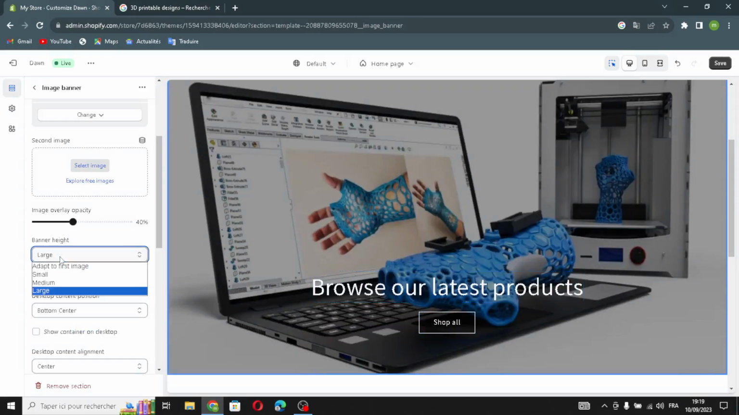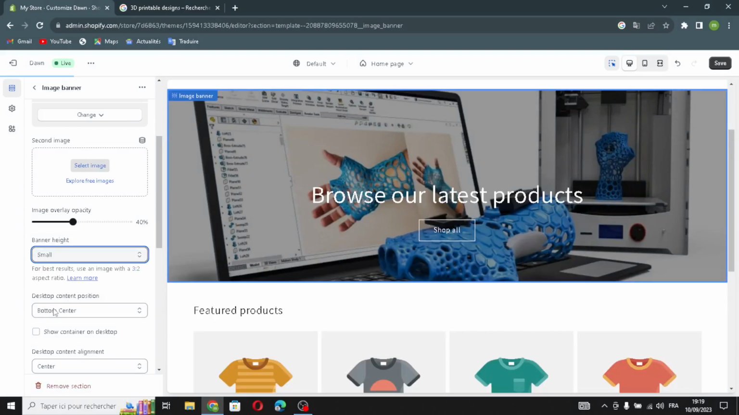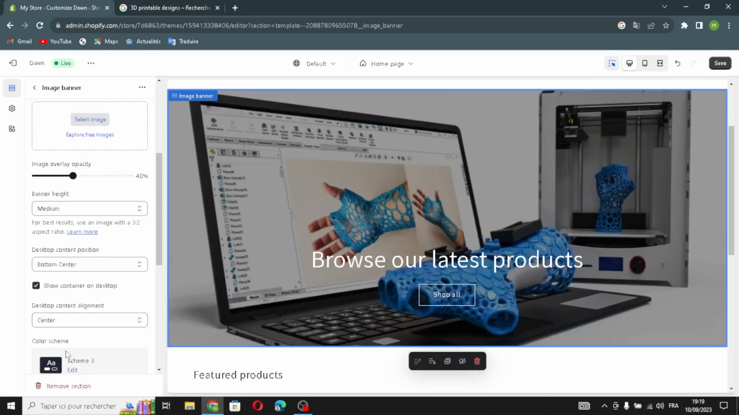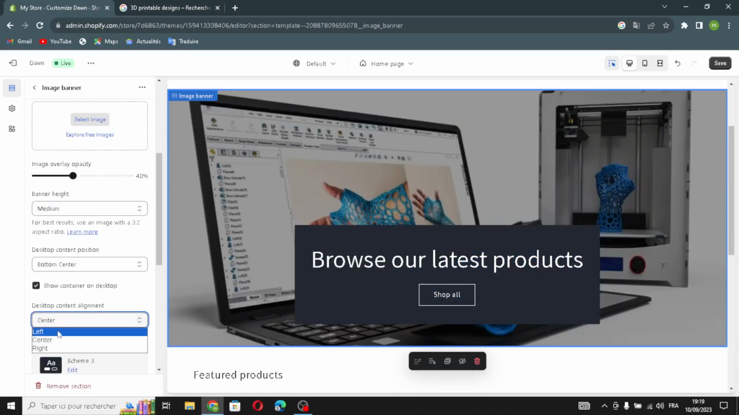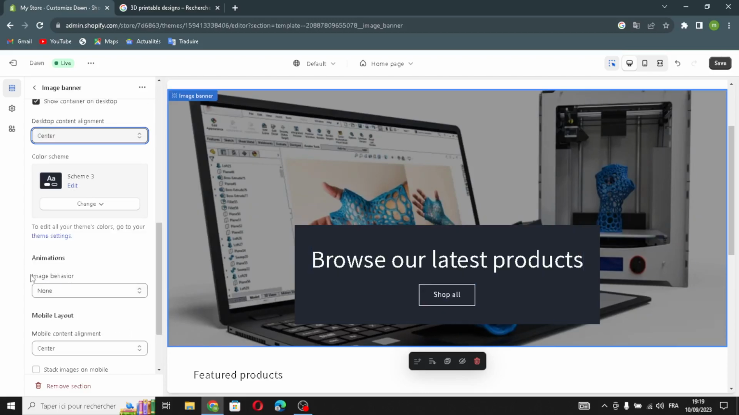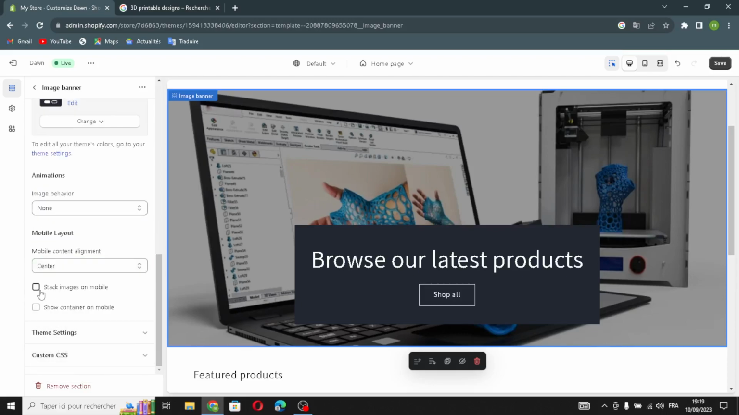Here you can change the banner height. You can also change the desktop logo, this desktop content position. Here you can show container on desktop. You can also change the desktop content alignment. Here you can manage the animations. Also you can manage the mobile layout. You can turn this on, stock image on mobile or show container on mobile.